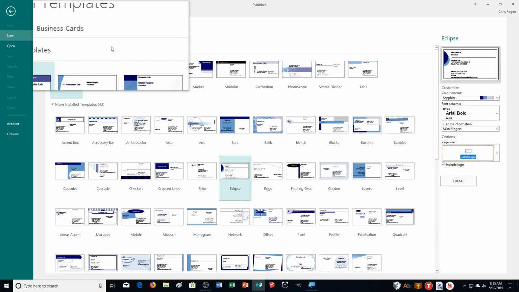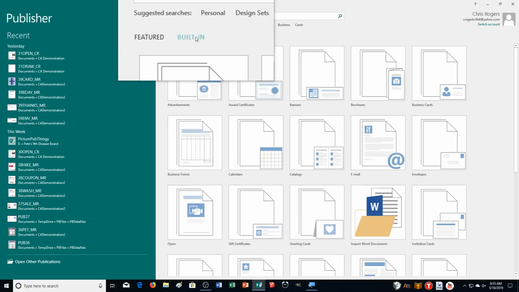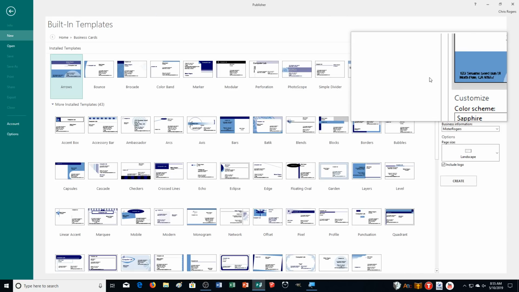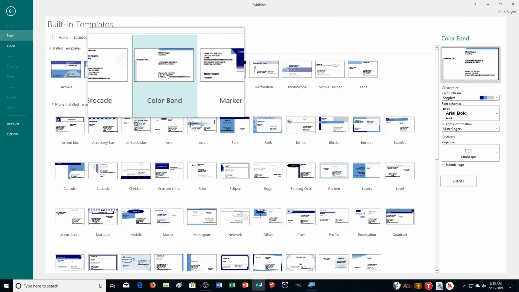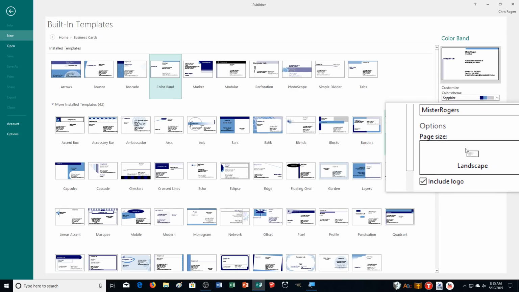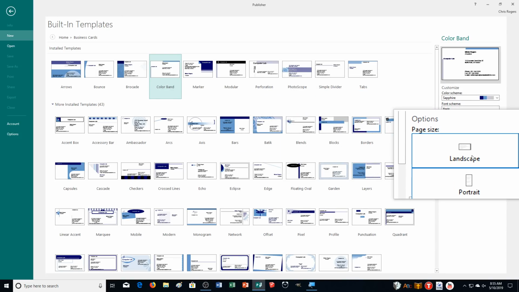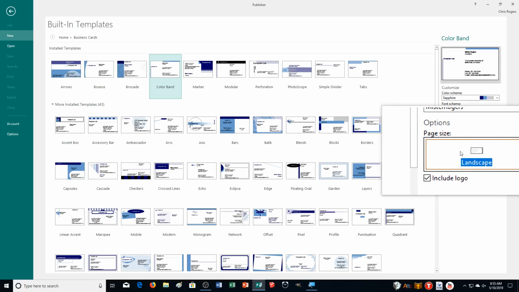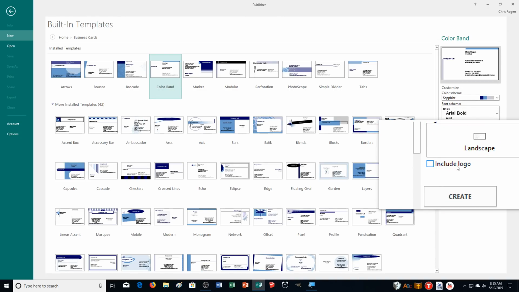If you aren't already here, go ahead and do that. Remember, you just click on Built-In, then go to Business Cards, and we're going to be selecting Color Band design. Then it says make the business card landscape in orientation. We have to make sure landscape is selected, which it already is, so we're good to go. Landscape being left and right, portrait being up and down. And then it says do not include the logo, so I'm going to uncheck this here.